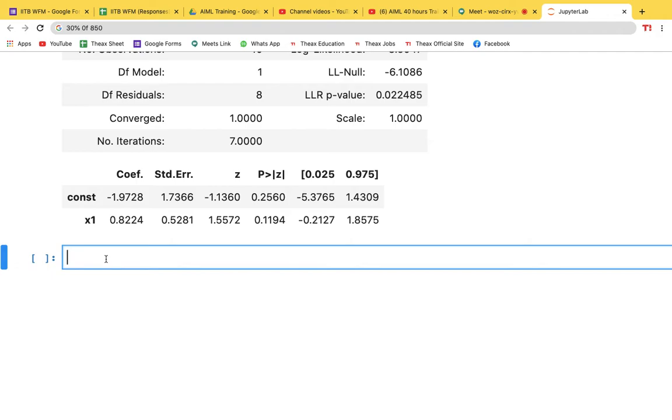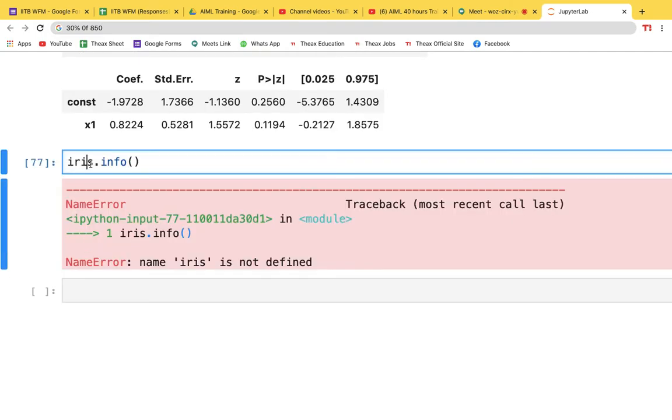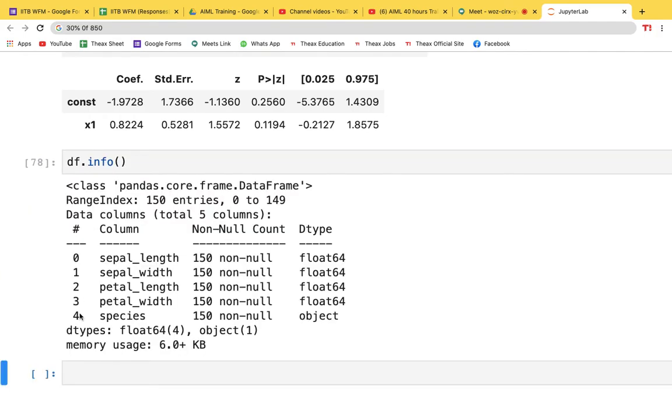So, we have loaded our data and everything is fine now. Once I bring this info, iris is not defined. I think it's df. Fine, it's df. And you have a lot of things over there, right? We are not going to go through them one by one. What we'll do is quickly see an lmplot of the regression line.